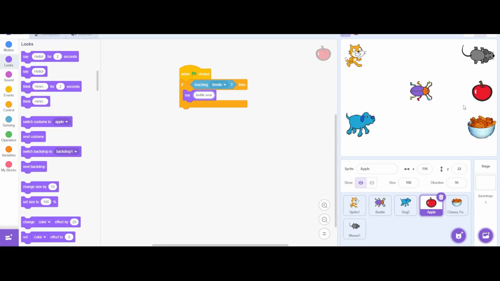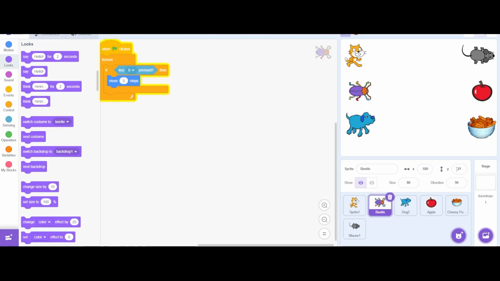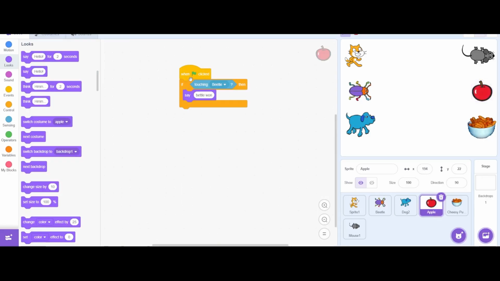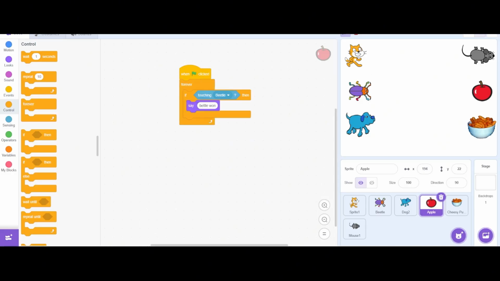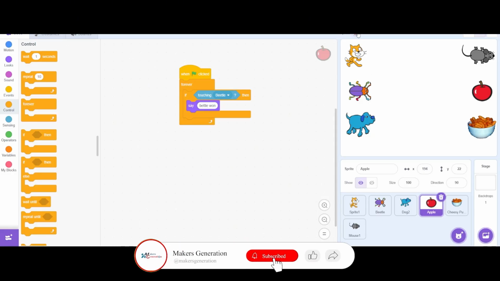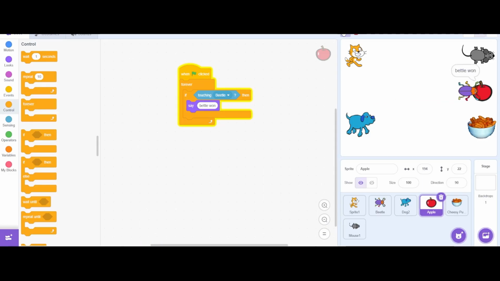Yeah, unfortunately the legs for the beetle don't move. Alright, you see guys what's happening? It's not saying anything. So this is the same thing happening as before. You see here the condition needs to happen at the same time, so we need to keep looping all the time. So we need a forever loop. There it is. Alright, just to show you. There you go. Beetle won. That's about it.